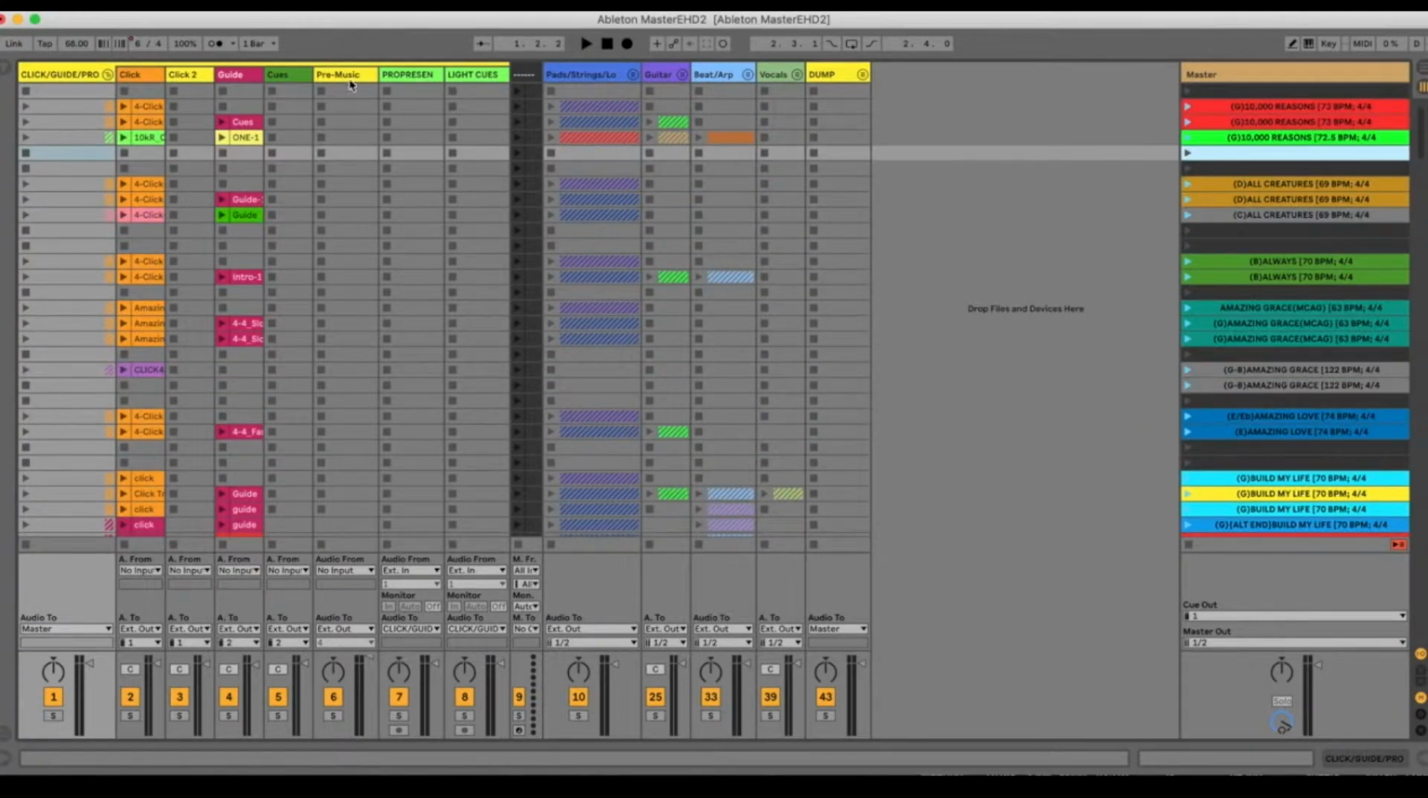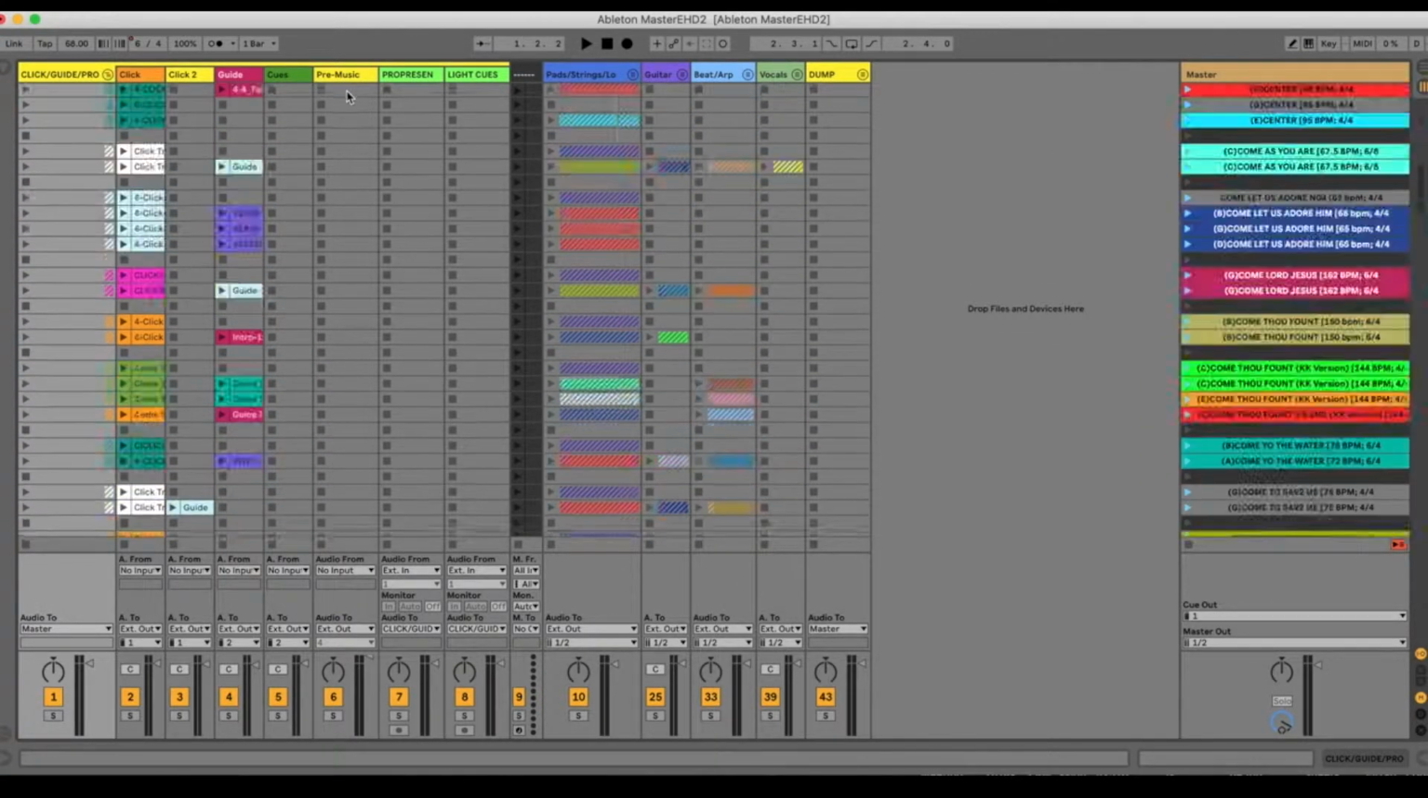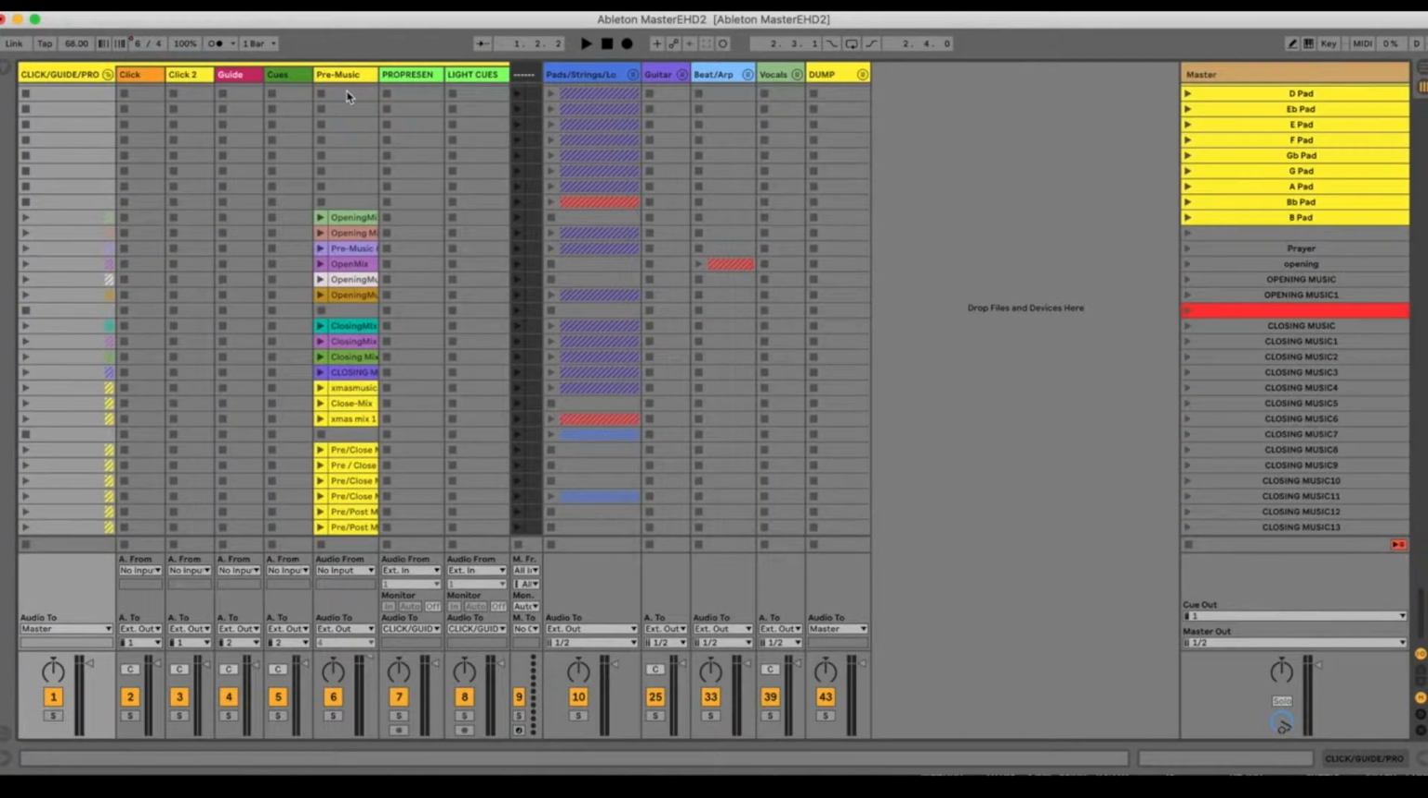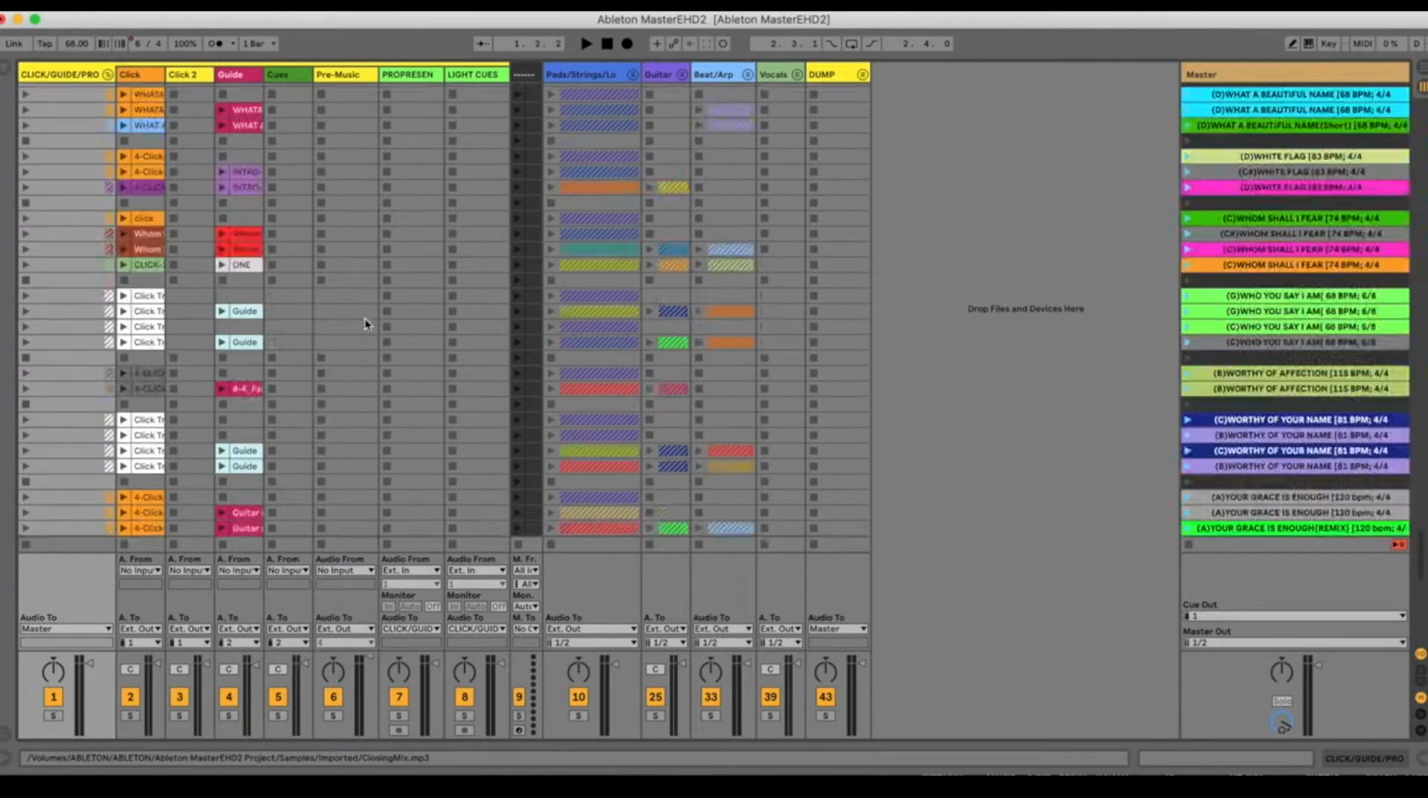I also have a pre-music section here to where it can be my post music too, but as we exit our gathering, I can launch closing music and not have to rely on somebody else to do that. And even the pre-music, I can have it all coming from Ableton if I want to. Sometimes we don't do that, depending on what the setup is that week and what volunteers we have, but I have it to where I could do everything from the stage if I needed to.